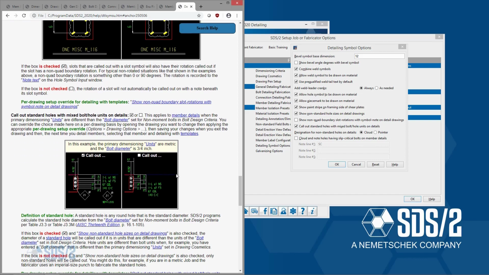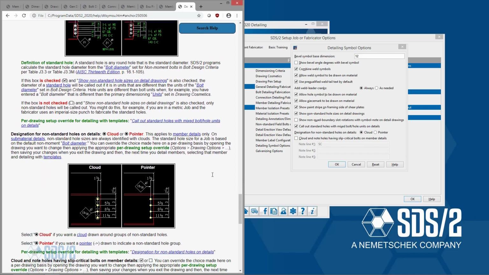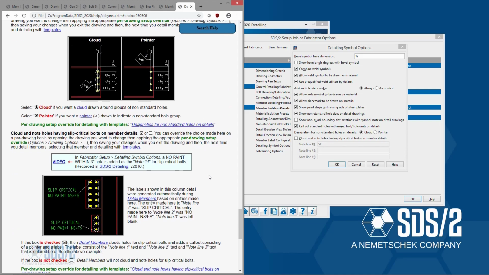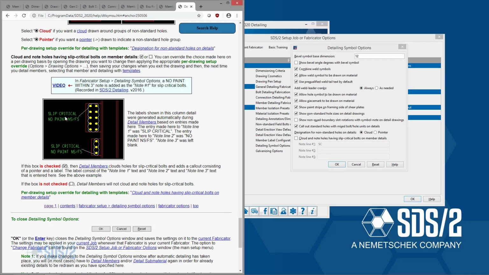Call out standard holes with mixed bolt hole units on details. This gives you the option to call out your mixed holes and bolts. And your designation for non-standard holes, do you want them clouded with a pointer or just a pointer that goes to a dimension running through those holes? And then lastly, an option to cloud and note holes having slip critical bolts. This will cloud and put a note. However you would like to fill out here, you have 3 lines. It will cloud and note those holes as having slip critical.